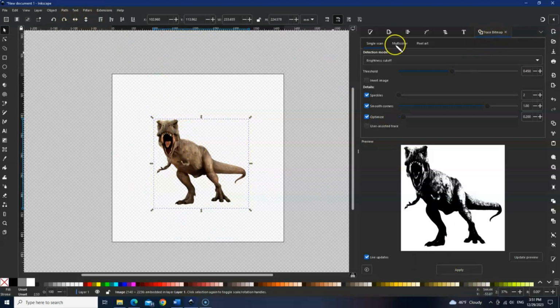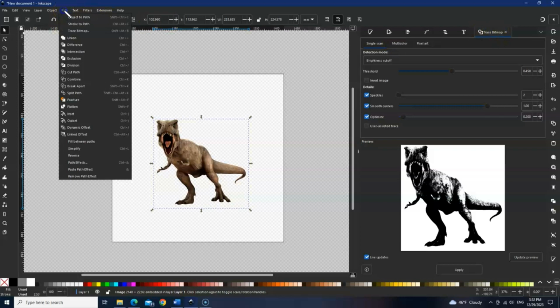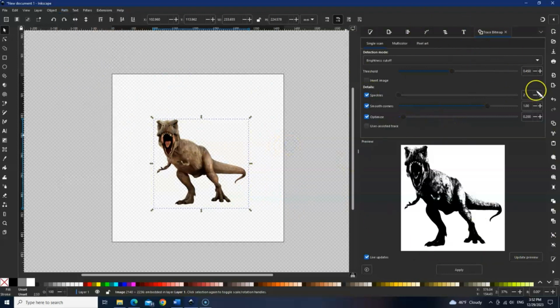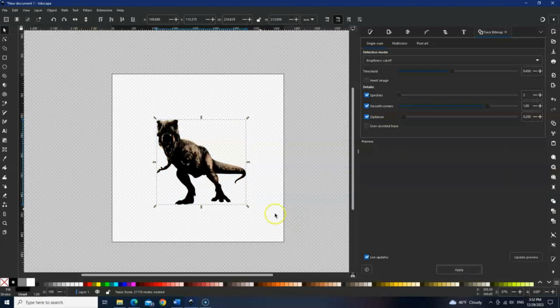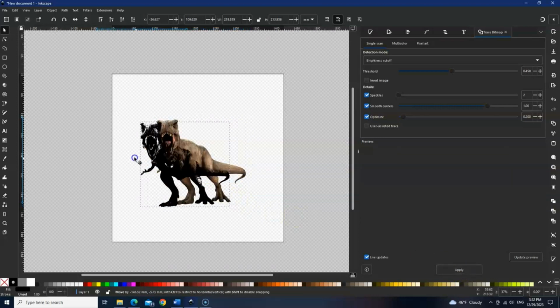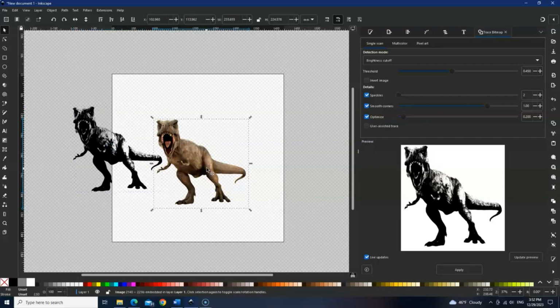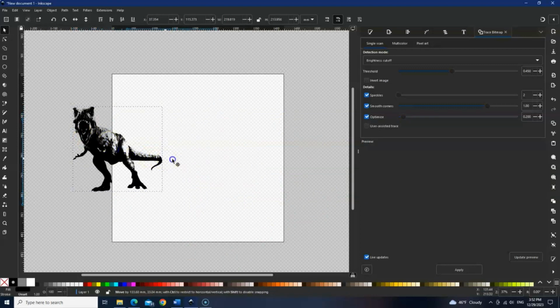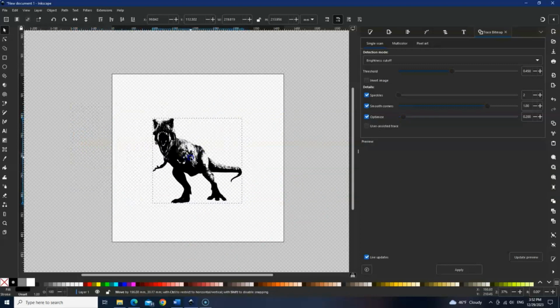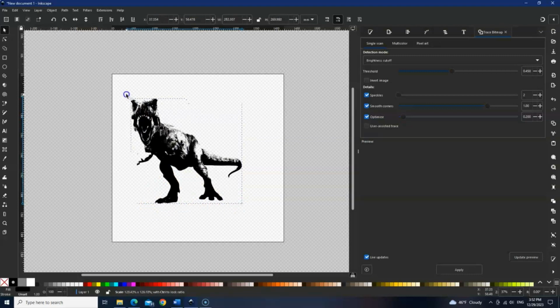To get to the trace bitmap, all you have to do is go underneath Path and click Trace Bitmap right here, and that's how you can open up this box right here for the trace bitmap. Then all you have to do is click Apply, and it will make a traced copy of whatever image you pulled in here. Then you can just put it centered and make it a little bigger if you want.